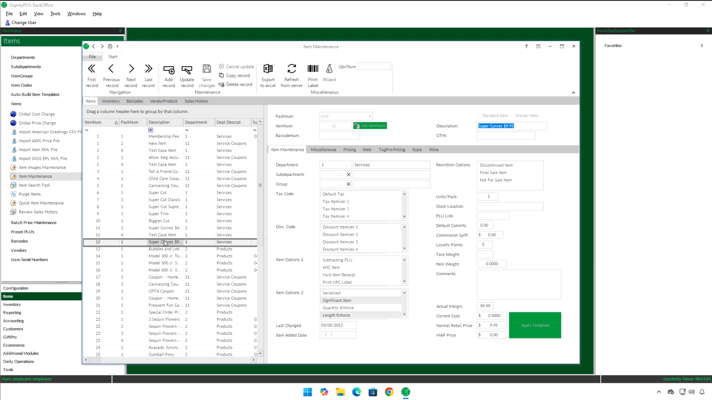If we happen to make a change to a record, let's tell this one we want to put a UPC label, then the save changes for the record will become active. I'm going to save that.